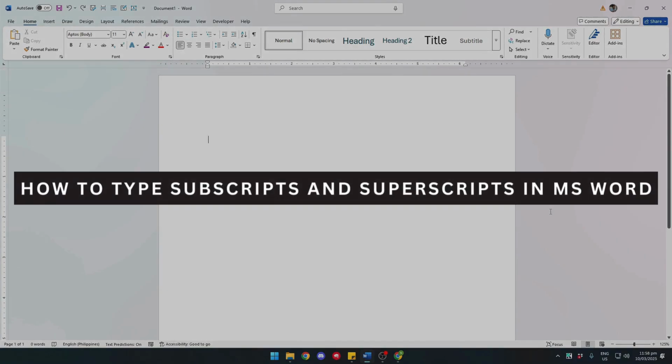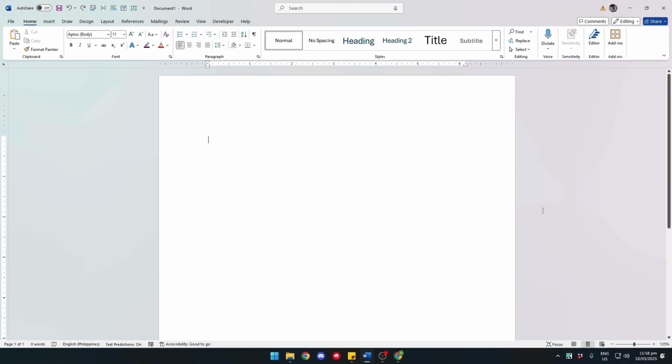How to type subscripts and superscripts in Microsoft Word. First off, we want to open Microsoft Word. And as you can see right here, we have our document ready.